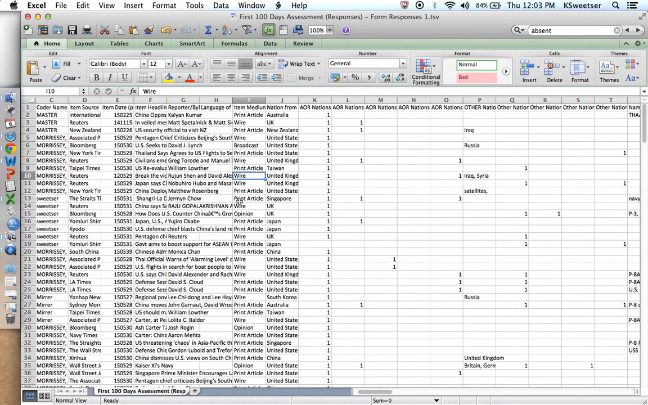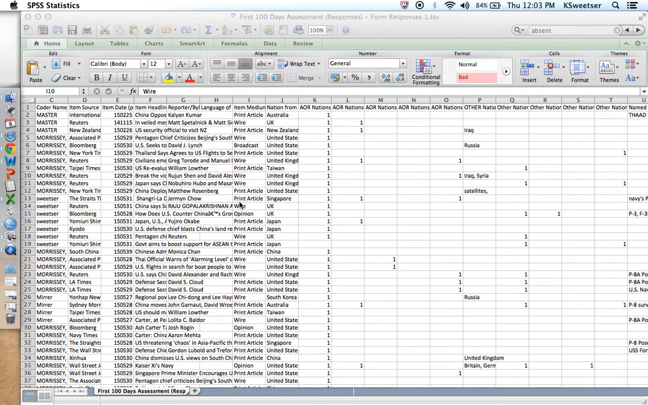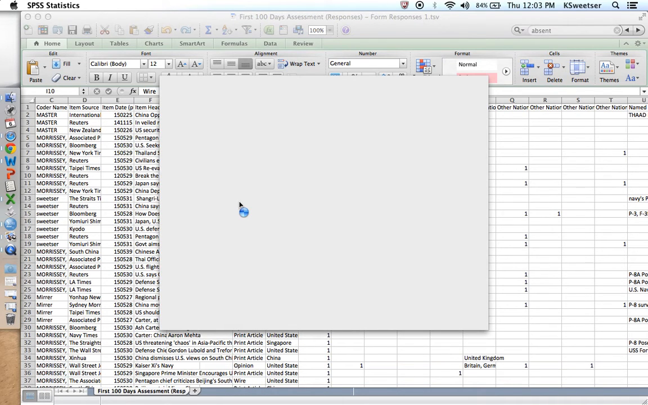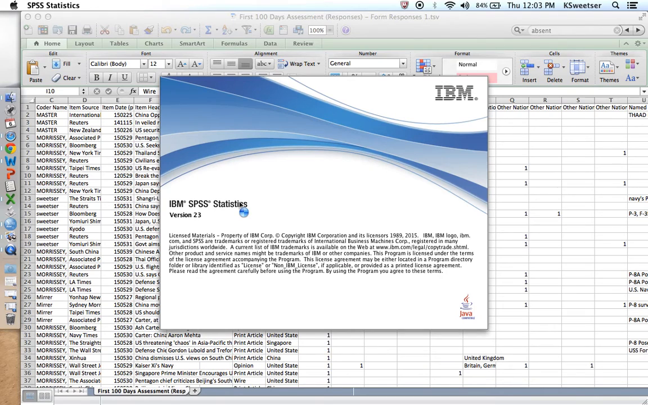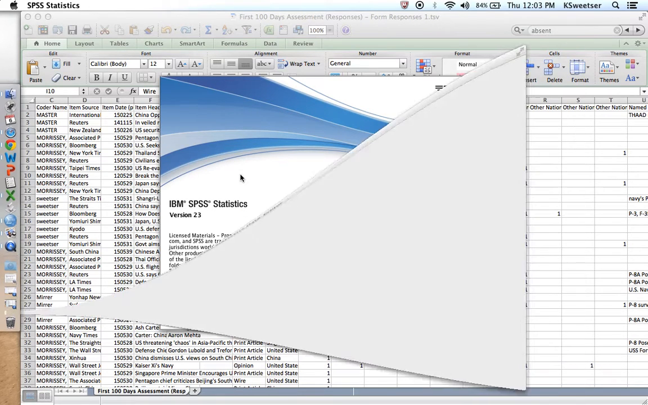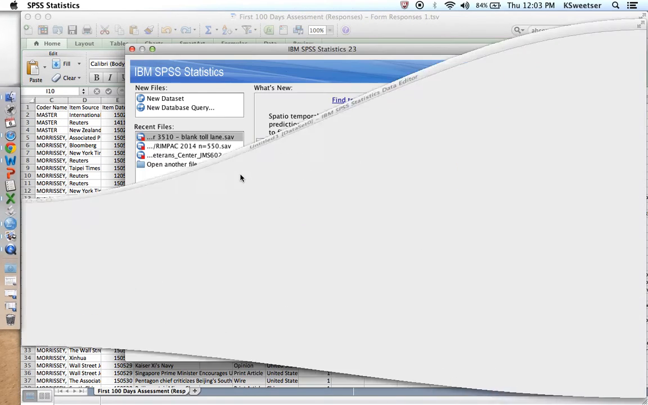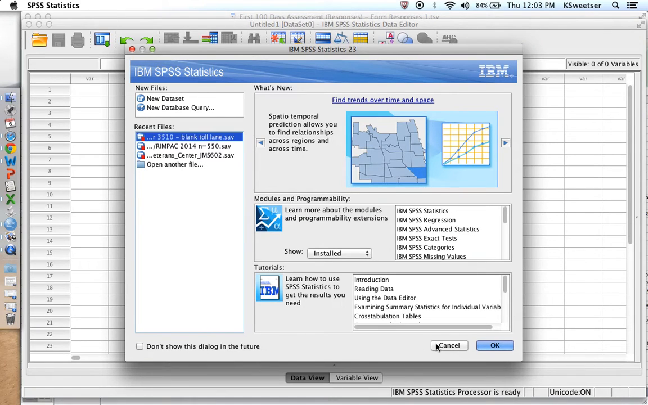You do need to go through your SPSS Bible while you're in Excel and make sure that all of your nominal categories that you had identified on your SPSS Bible now have numbers in those cells instead of words. So instead of seeing wire or print, I want to see a 1 or a 2 or whatever the case is. Instead of seeing present, I want to see a 1, etc.